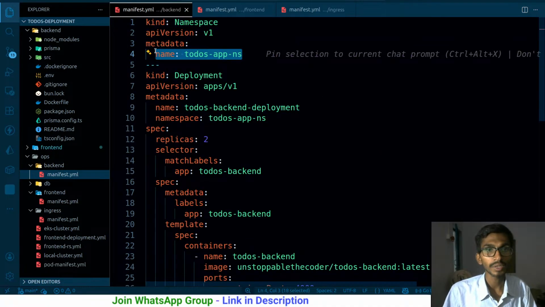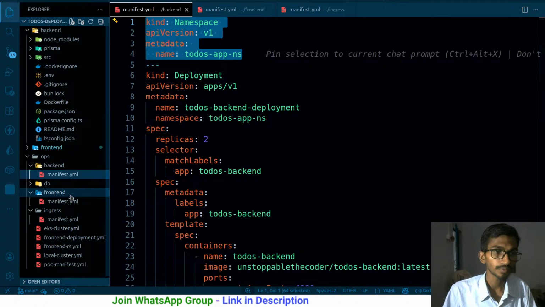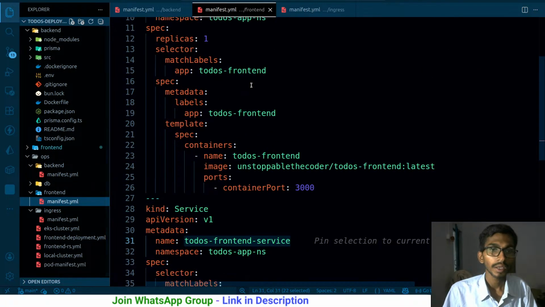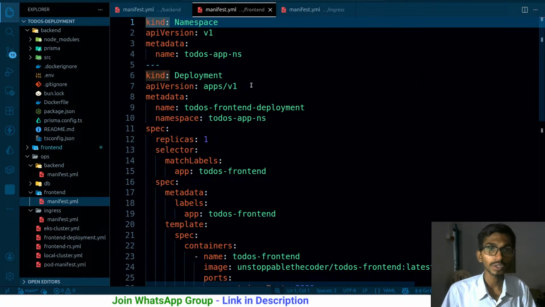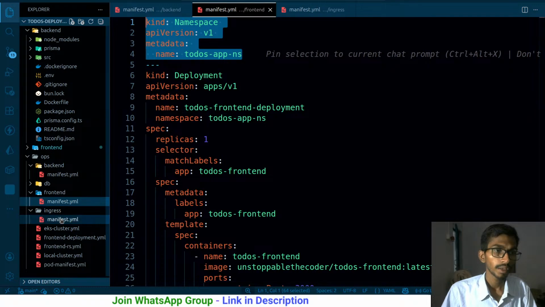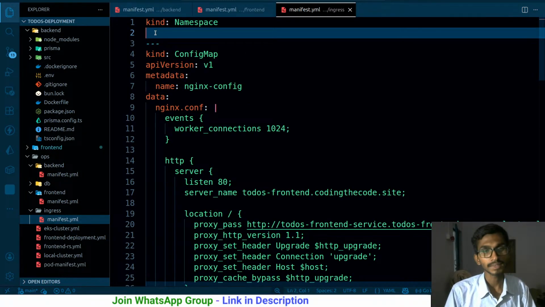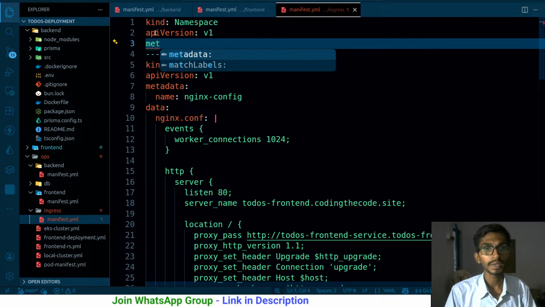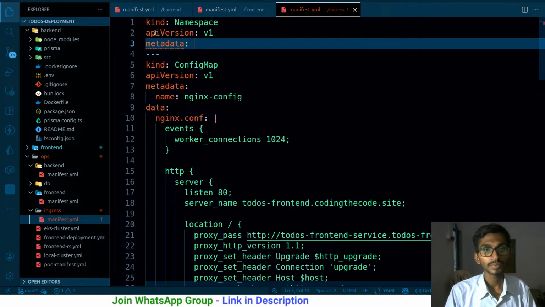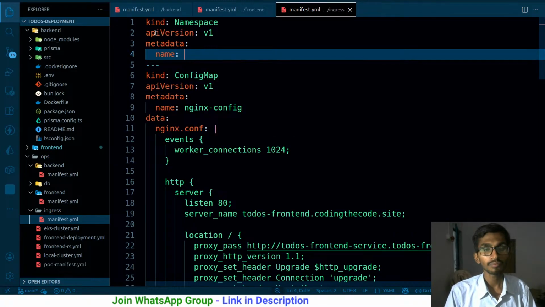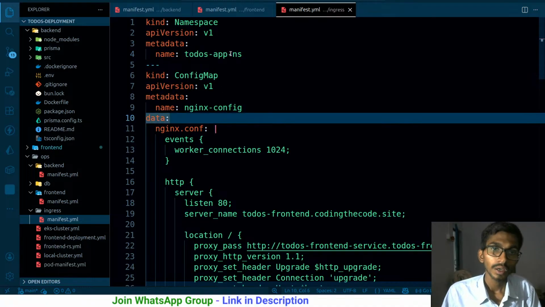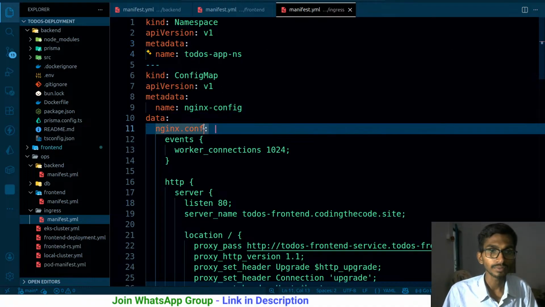So to create the namespace, let me simply copy it from here. I'm doing this in the backend, in the frontend, and in the ingress as well. Or let me just write it, it doesn't really matter. So API version is going to be v1, and metadata will have name, and the name is going to be todo-app-namespace. Pretty simple. Once this much is clear, done.